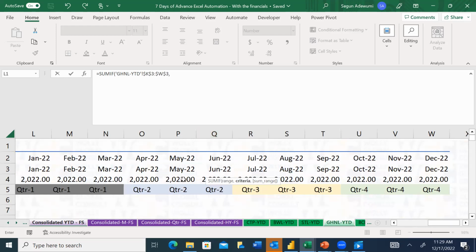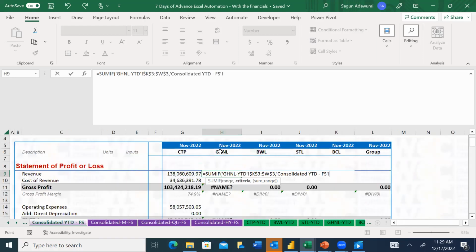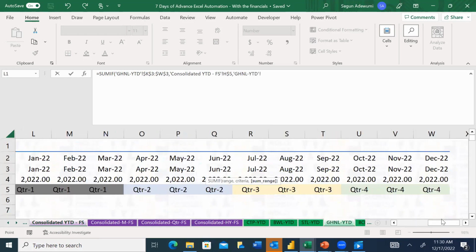So it's asking us now for the criteria. So we come back here and we use our date as a criteria, which is November. Here we fix the rows, but allow the columns to move. And the third thing is asking us, where is our sum range? Our sum range is here.